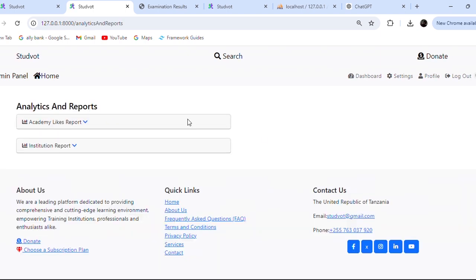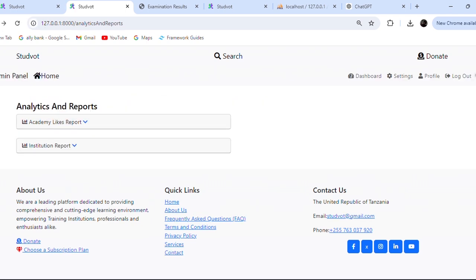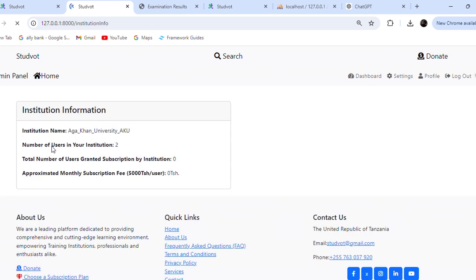On analytics, if your content has likes, you see the content creator and likes. This will be useful to determine what content is liked more by students. And institution report, this will be accessed by the administrator and won't be accessed by a lecturer.